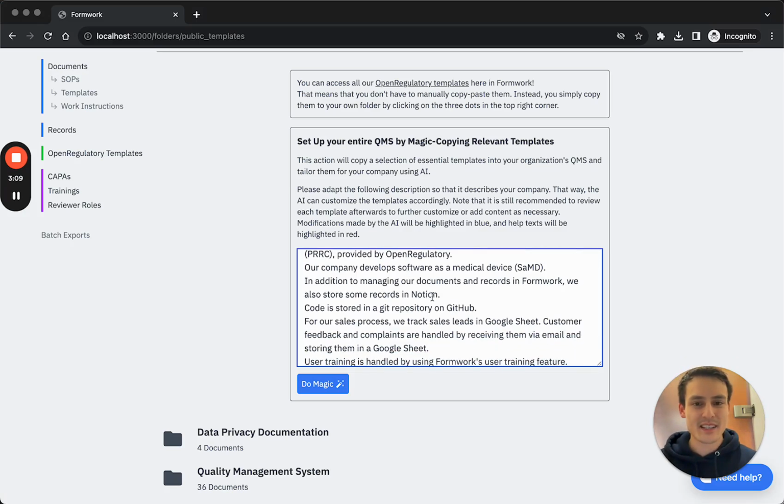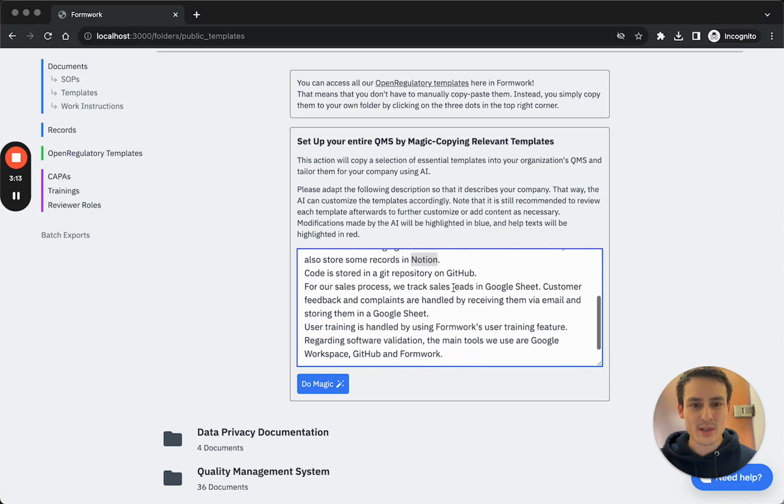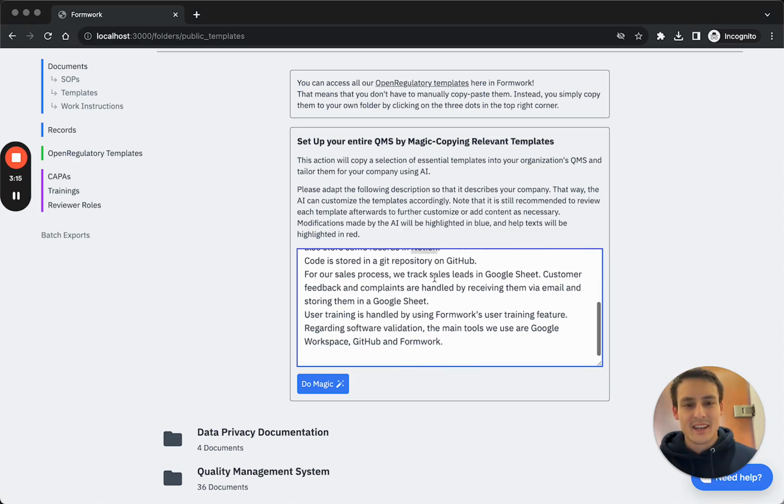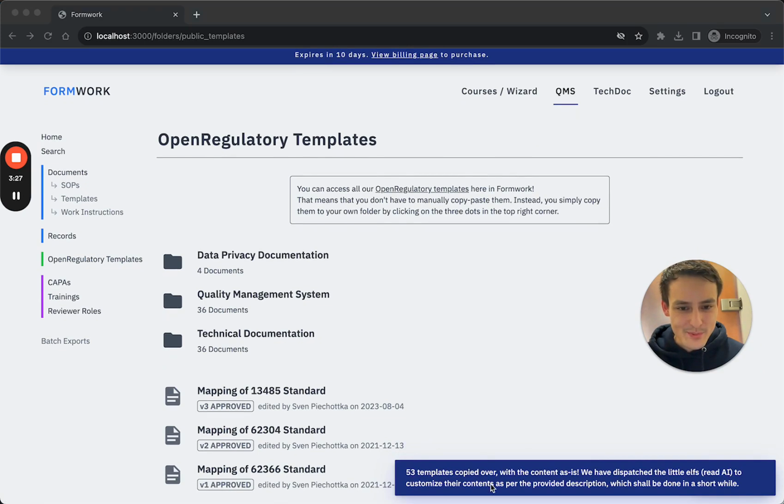You can add some other data, like, yeah, you store some stuff in Notion, then you store your code in GitHub, and so on and so on. And once you think this description is complete, you just go down to the magic button called Do Magic and click it. And then let's see what happens. And then, oh my God, 53 templates were copied over with the content as is. But we have dispatched the little elves, also known as AI, to customize their contents.